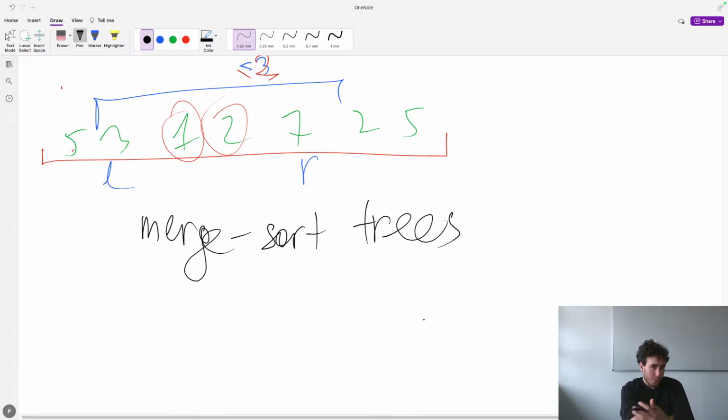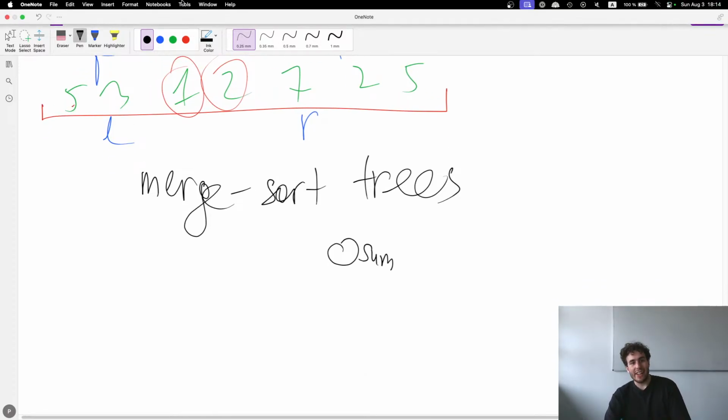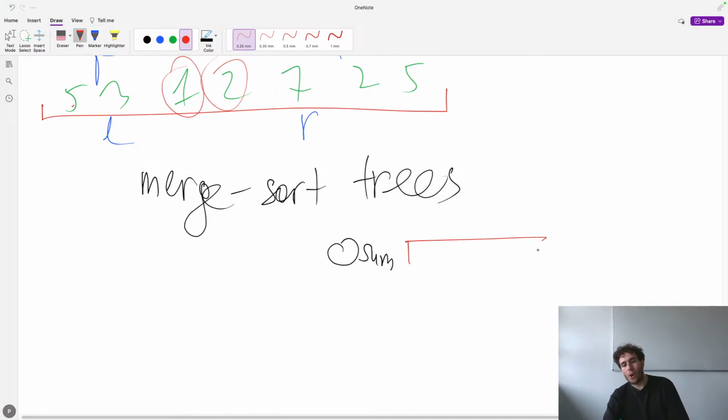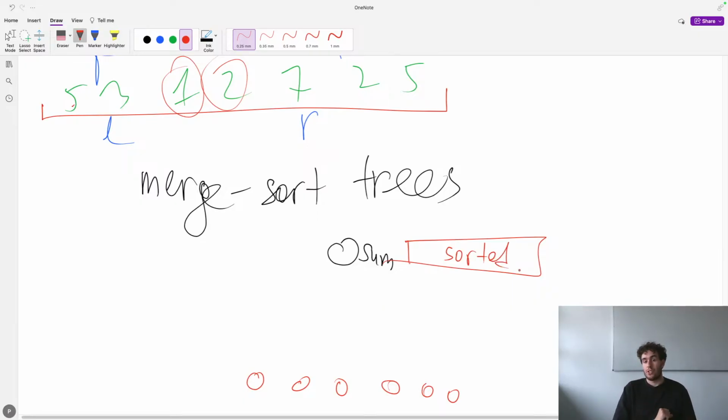Merge sort trees, the difference with segment trees is just that in segment trees, you store a single element in every vertex. So for example, a vertex of a segment tree contains the sum of all the values in its subtree. But in a merge sort tree, in every vertex, I'm going to store the whole segment that this vertex corresponds to, but not the initial values, but the sorted version. So I'm going to store the sorted version of the segment.